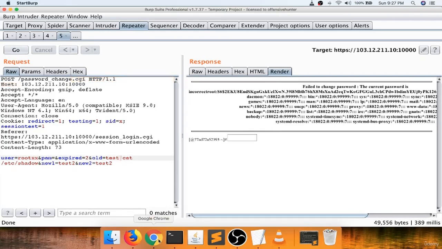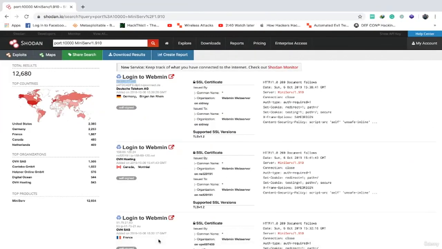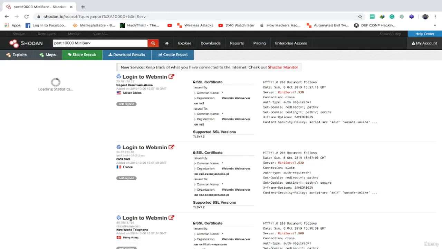Let's try on a live website. I don't have a live website right now. What I've done is simply search for port 10000 MiniServ 1.9. You can give anything, it will work. I'm simply giving the version number. Let's try the latest one. So I'm searching on Shodan to get some targets. I got the targets. You can see this is 1.3.0. This is the latest one, and this is the IP address.